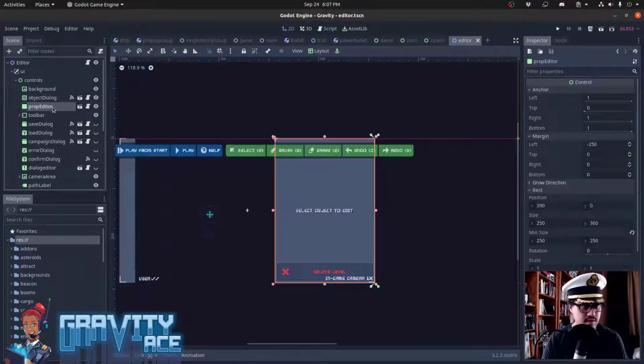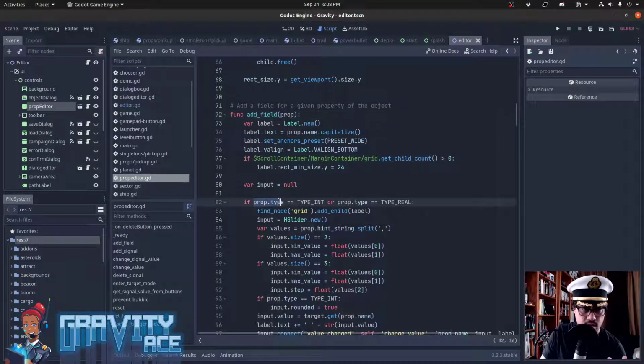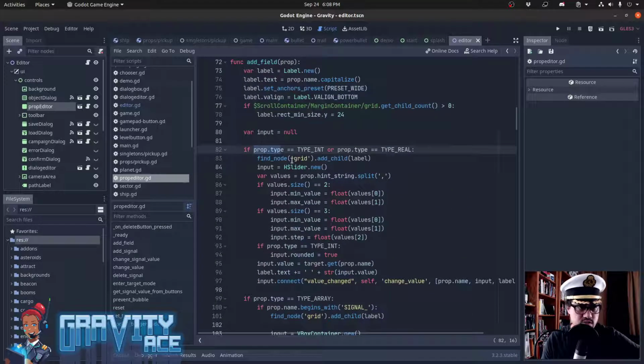So in the property editor, it's blank, right? So in that thing, I give it a reference to a dictionary of the property that I want to add. So it has the type of the property, and it has the range for the property if there's a min and max. And then it just builds it, right?